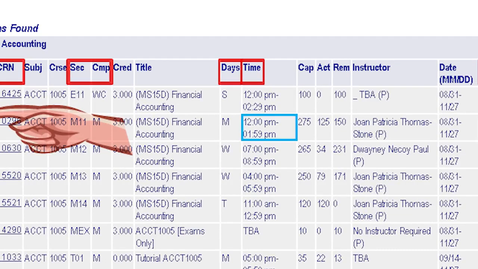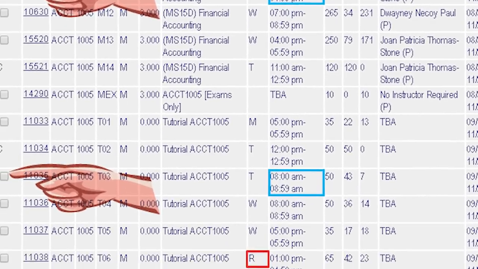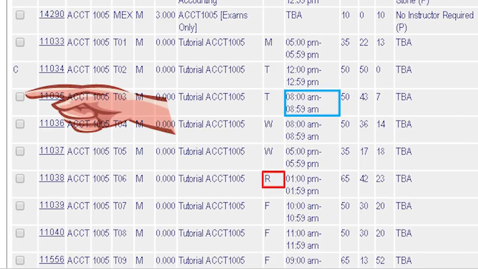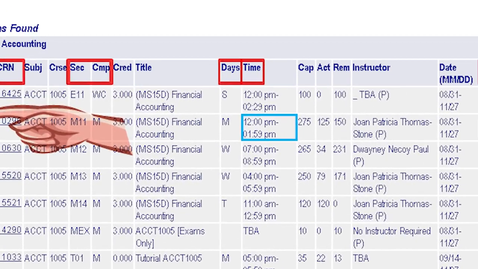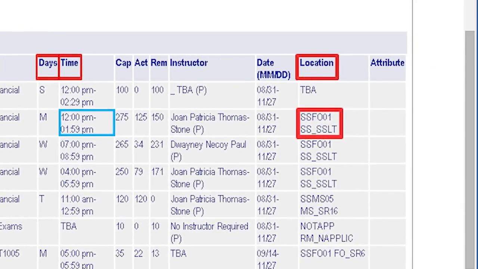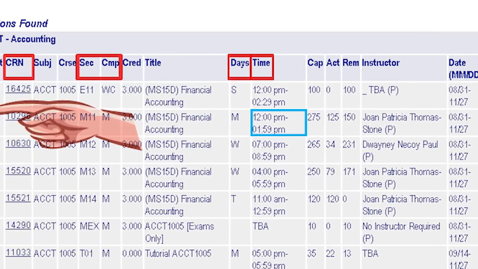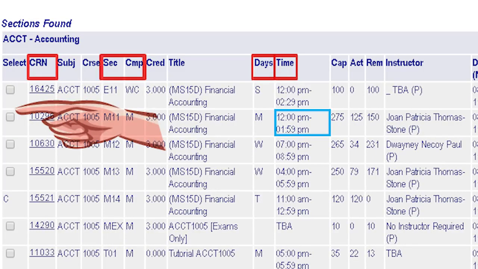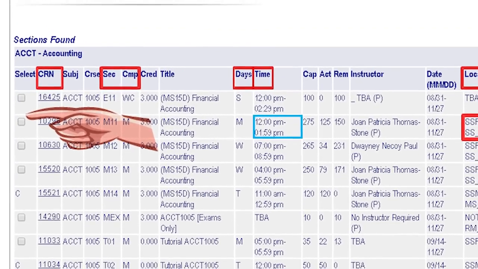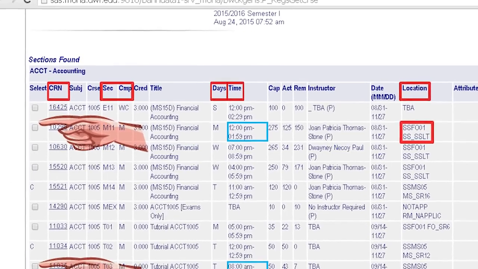Days refer to the day of the week on which each lecture or tutorial is held. R denotes Thursday. Time is the time for the class. Location indicates the room in which the lecture will be held during the semester. CRN is important, especially when you need to request an override. Each stream of ACCT 1005 has 3 hours, 2 hours for lecture and 1 hour for tutorial.